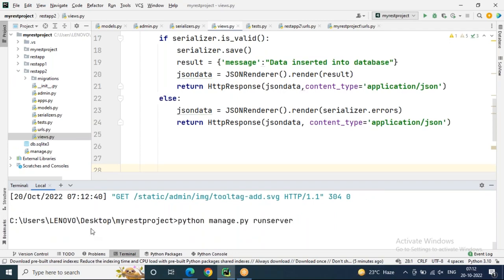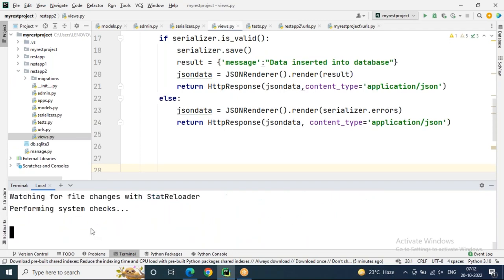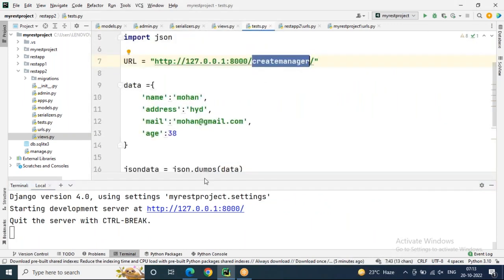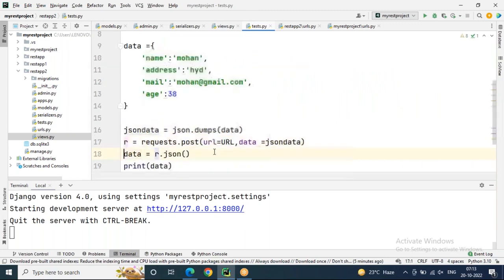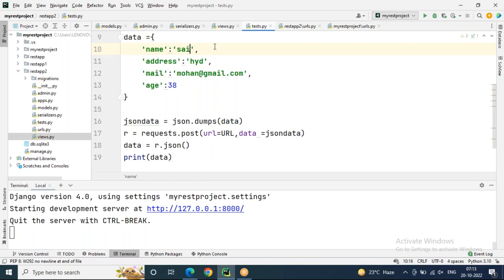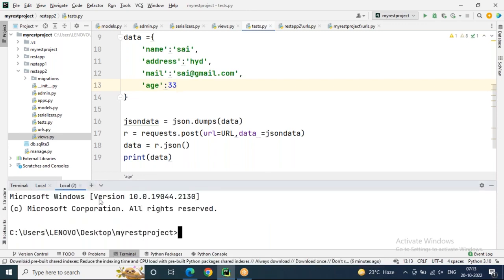Let's start the server here. If you want to test this API, compulsorily we have to start the server in one local window. And after that, we have to execute test.py in another local window. Here I'm inserting a new record like this: Sai, sai at gmail.com, 33. Now let's open this plus symbol, a new window.